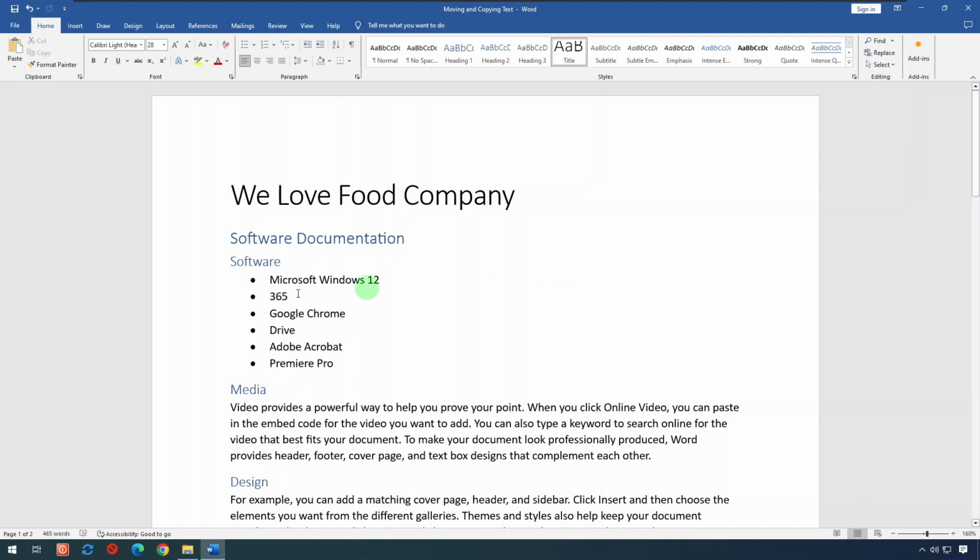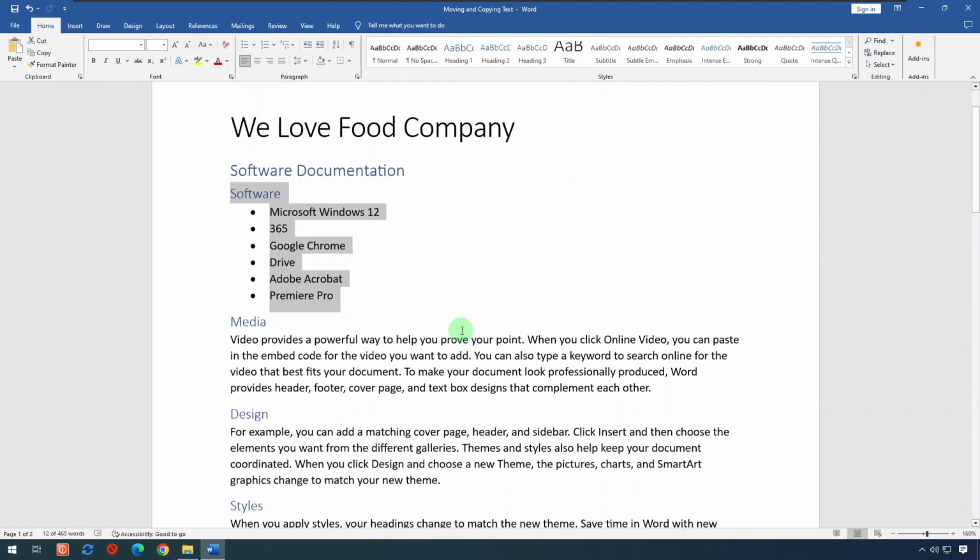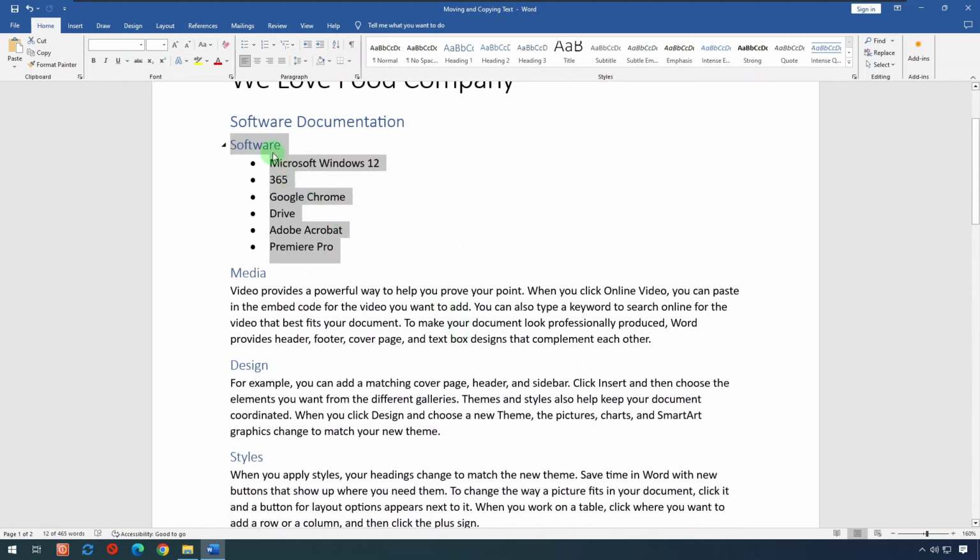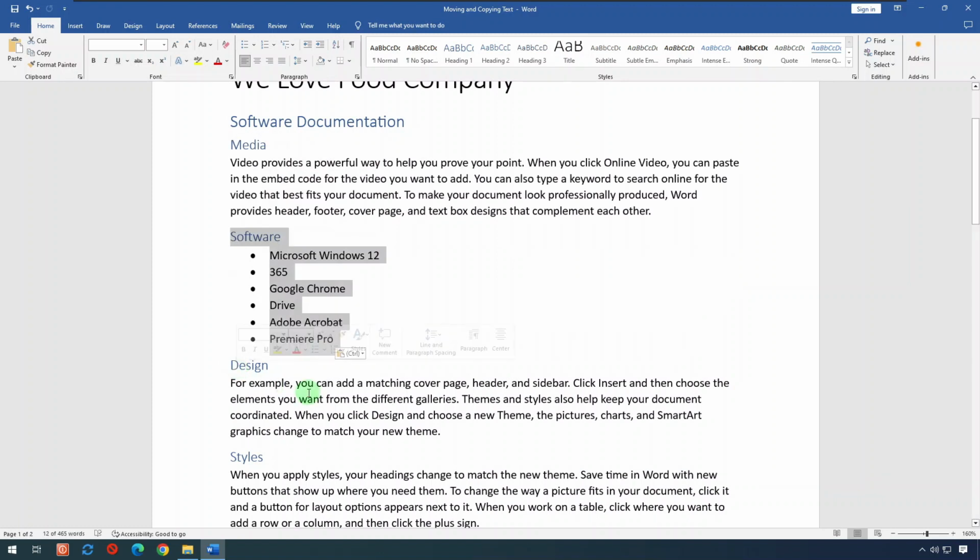So we're going to move this software list and we're going to move it down lower into our document. Now I'm going to select it first. And the first way we're going to cut this is actually just move this with our mouse. So with it selected, I can click on it and hold down and drag it to where I want to drop it. I want to drop it before this design heading. So you can see the insertion points right there. So I can let go and now it's right before design.